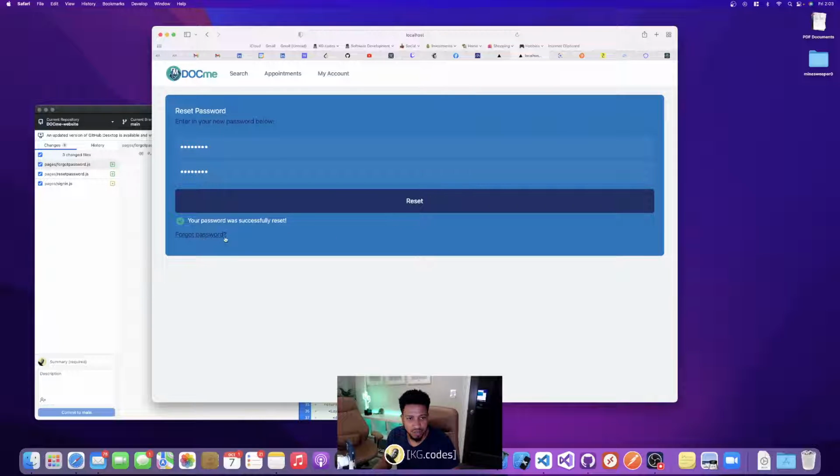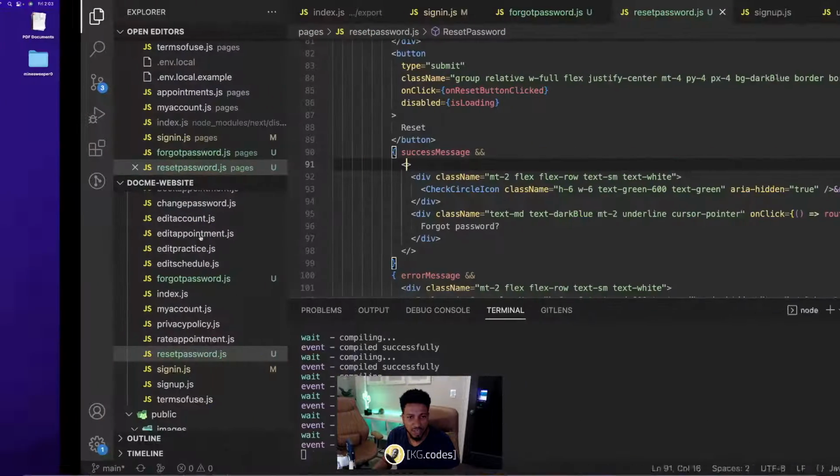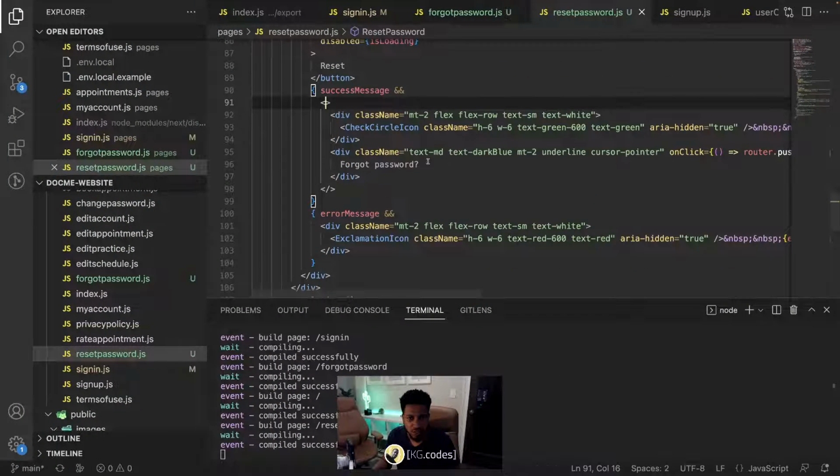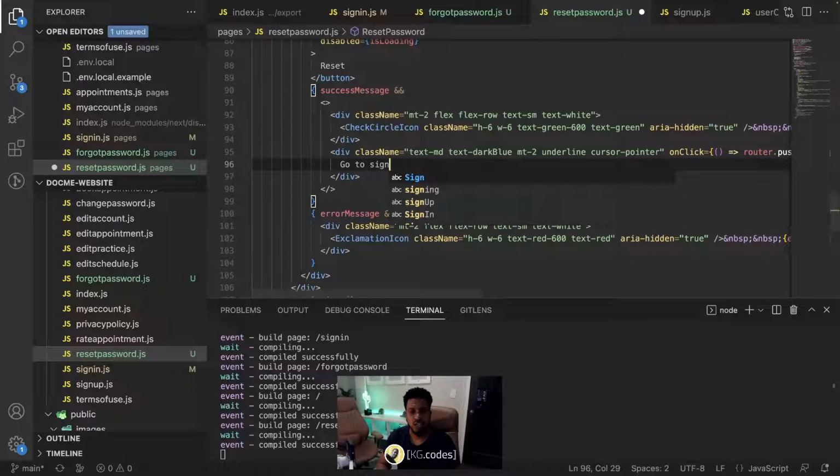And then the last thing I was doing is I want to add a link here, not forgot password, but I want to actually say, go to sign in page, or something like that.